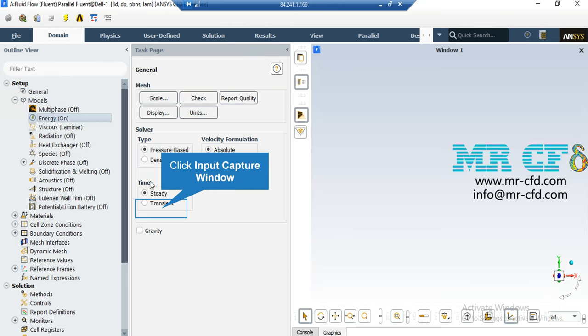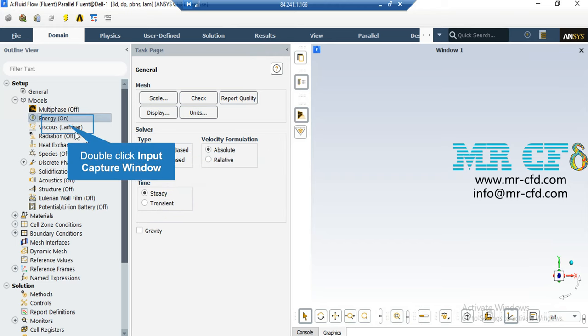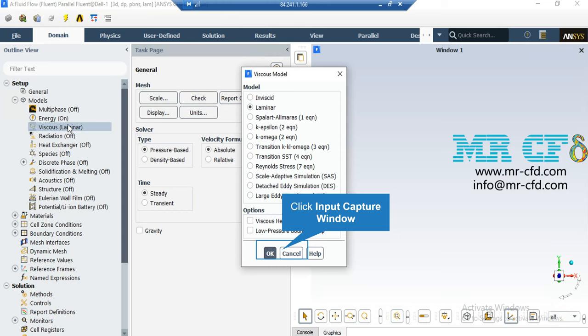As you can see, after double-clicking on the energy button, in the appeared box, we have enabled the energy equation since we want to account for the temperature changes in our computational domain. After double-clicking on the viscous model, in the appeared window, you can see that we have selected laminar since our fluid flow entering our computational domain does not have a high Reynolds number, and therefore it is not in a turbulent state.